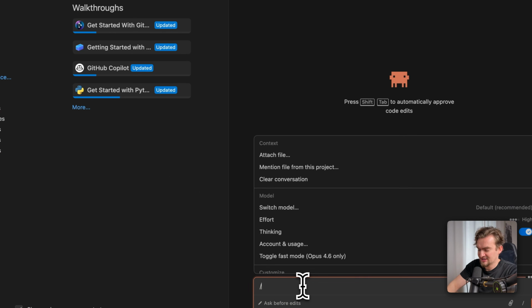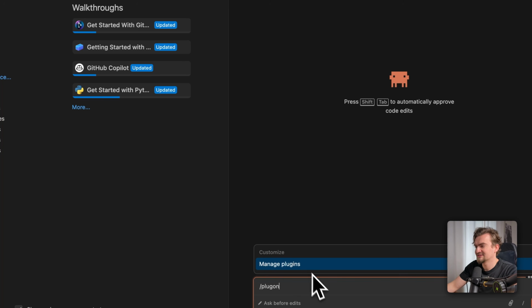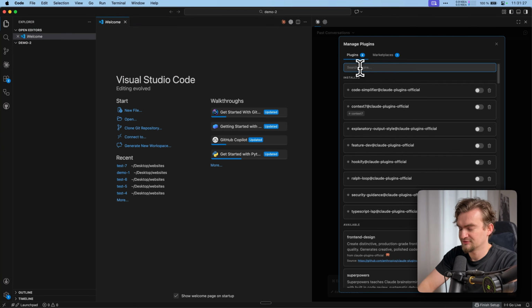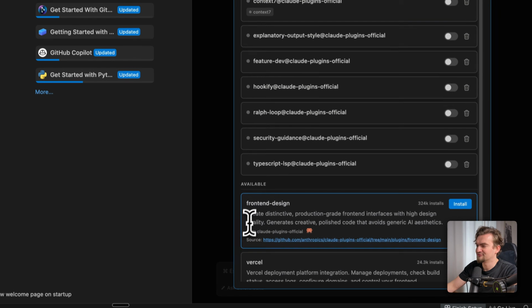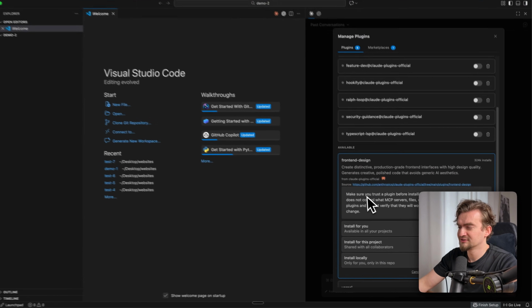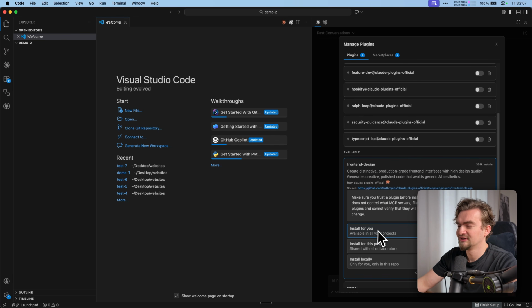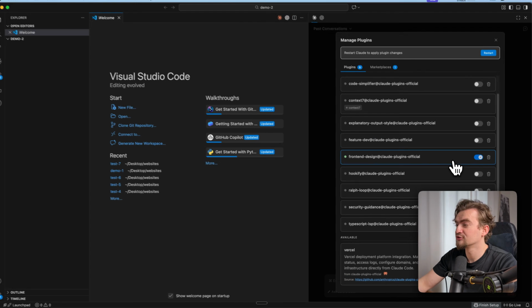To install it, type in /plugins and select here manage plugins. Then type here front end and select here the front end design plugin. And here you can decide if you want to install it globally, only for the project, or locally. In this case, we choose install for you. And make sure also that it's activated.